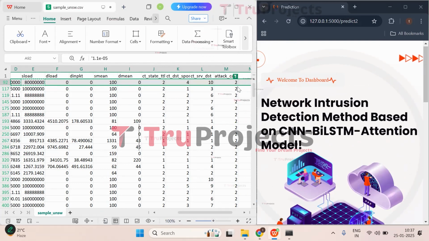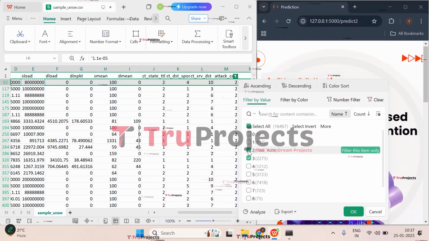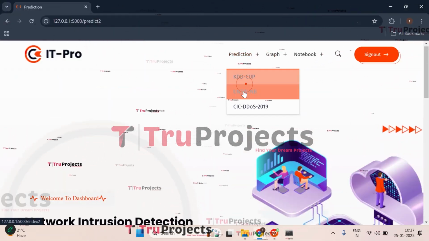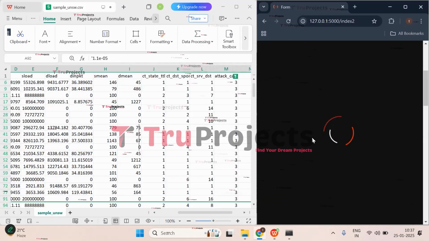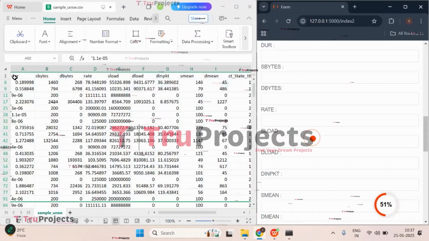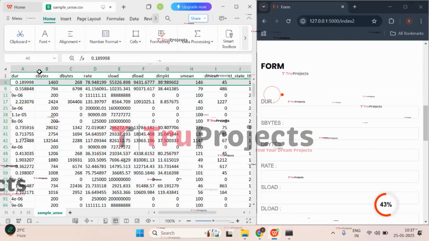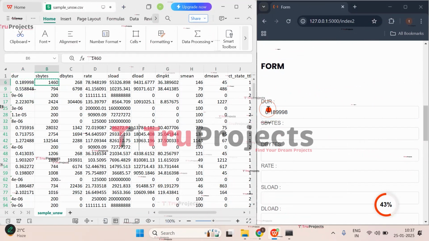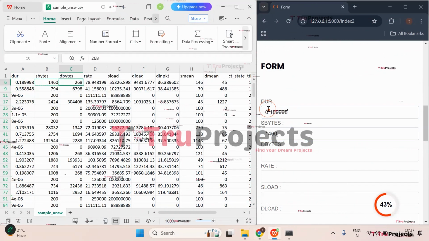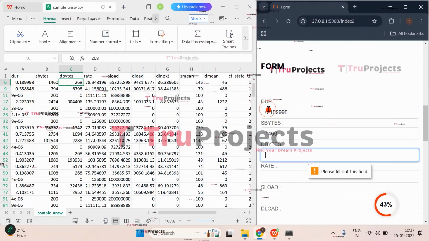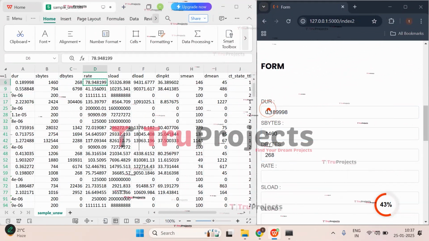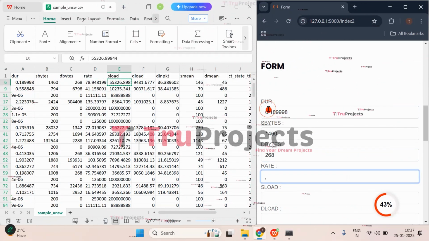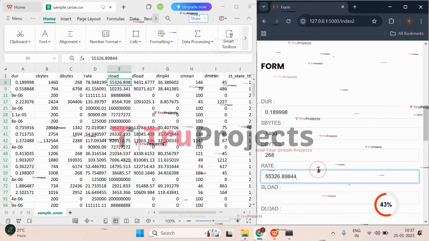Now let's try with class 3. So apply filter to class 3. Click on OK. And now click on prediction of UNSW. So now let's try with this case. So copy the duration, that is 0.18, and then source bytes are 1460, destination bytes are 268, rate is 78.94, S load is 55,326. Sorry, we have copied it wrongly.